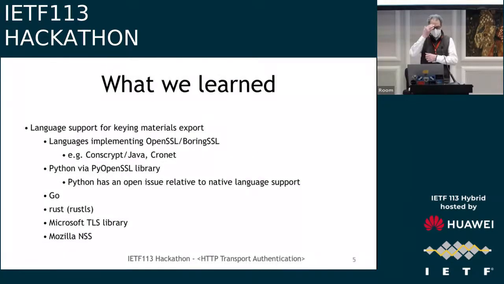We were curious about this keying materials export function in the TLS layer, and we did discover that languages that implement OpenSSL or BoringSSL generally make this available. Python currently only gets it via PyOpenSSL, a secondary library, rather than native, but there's an open issue for the language. Go exports a function for this, Rust, Microsoft, and Mozilla. So we felt really good about other methods, other language systems we could use to implement a function here.